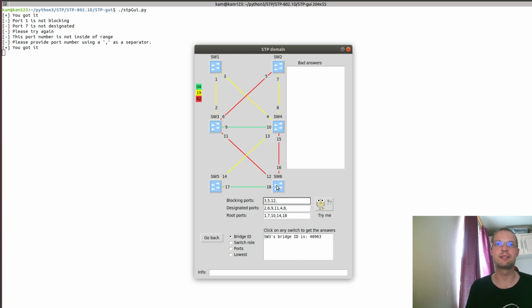So switch 6, the lowest cost, is going through. It's got to even go through switch 4. See? And switch 4 is only one hop away. So this will be designated because it's definitely got much better cost than this switch has. So I'll put 15 here, and the blocking will be 16 this time.